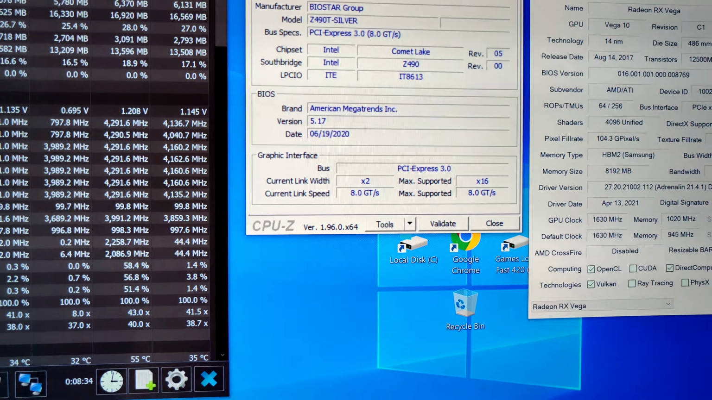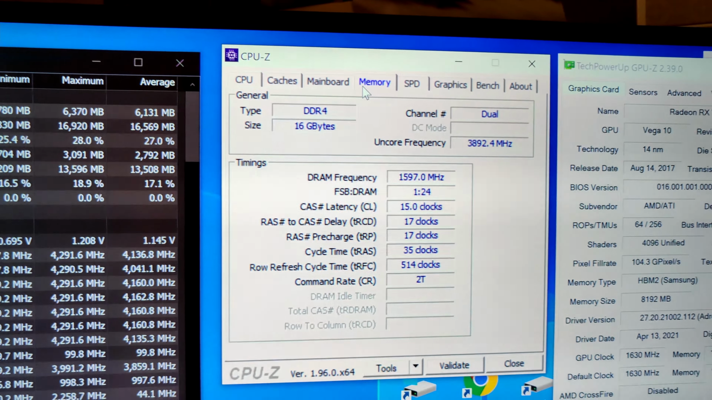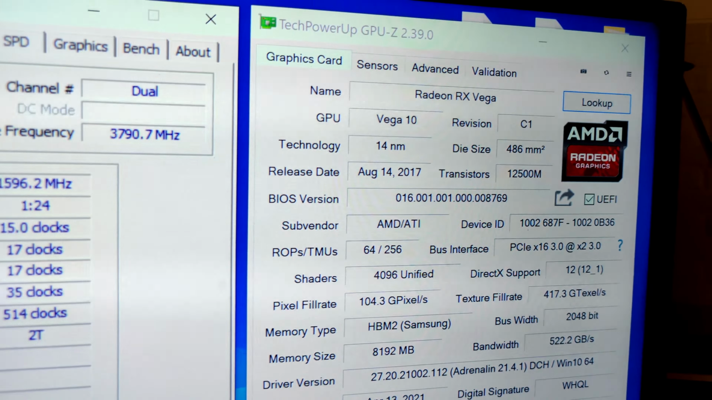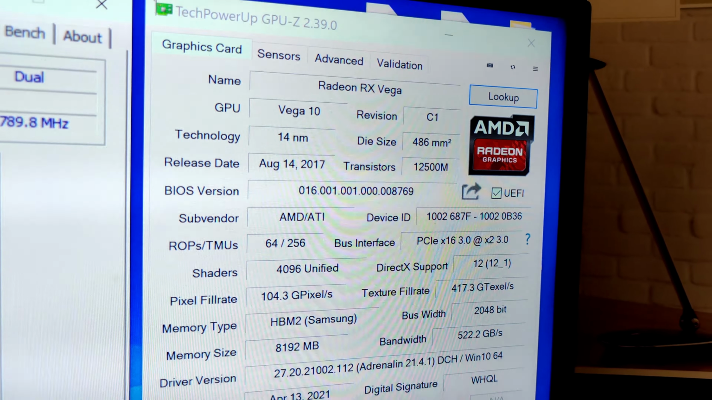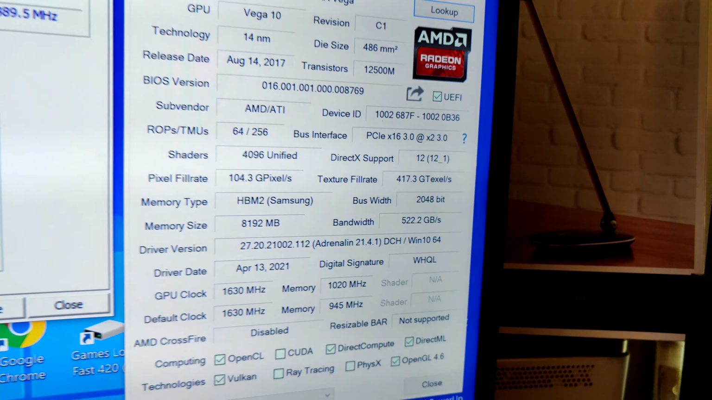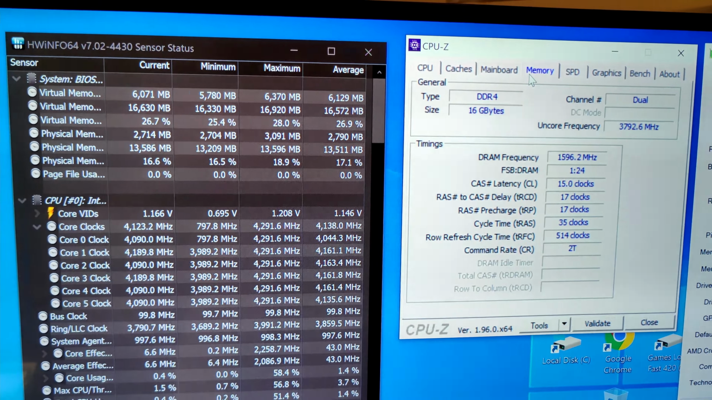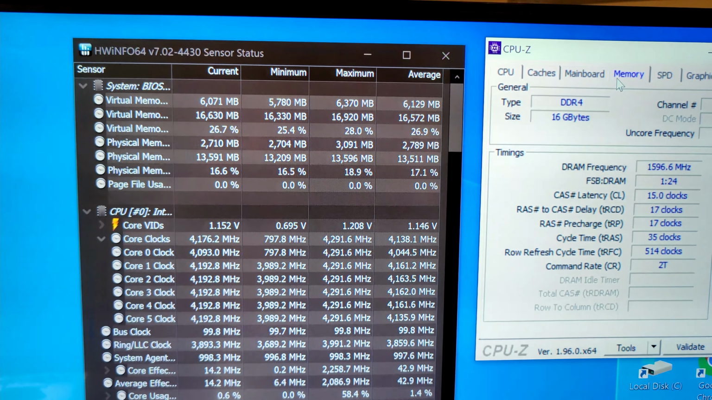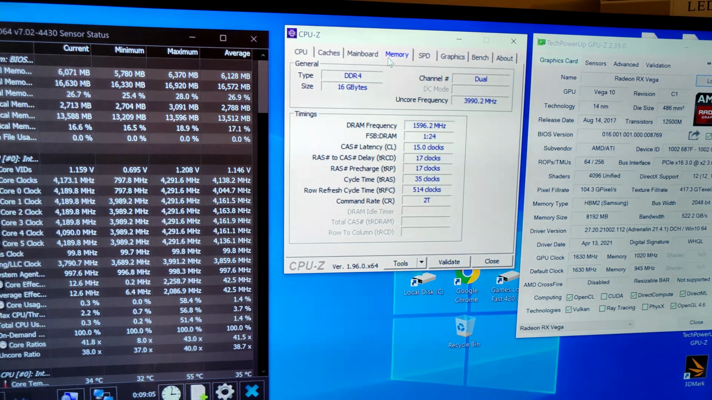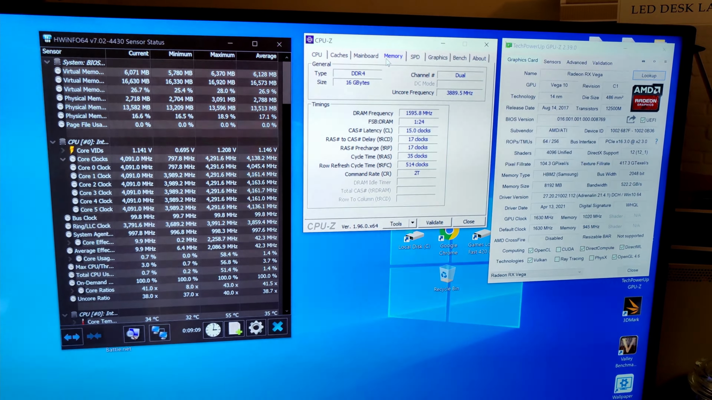Memory is Corsair, and these are the clocks. I got Corsair Vengeance LPX, I believe is the exact model. And then over here, we have a Sapphire Vega 64, which I've undervolted quite a bit since it's a blower style cooler. Here's a little hardware monitor. It's also got a Fractal Design 650 watt gold power supply in it.